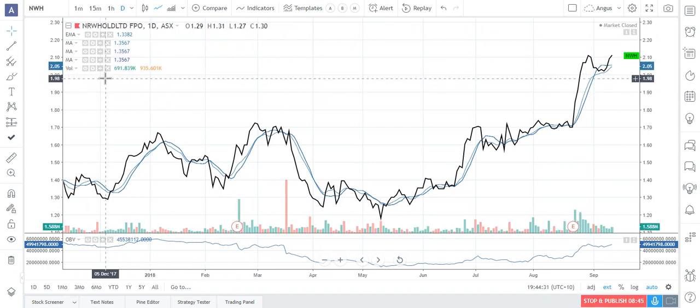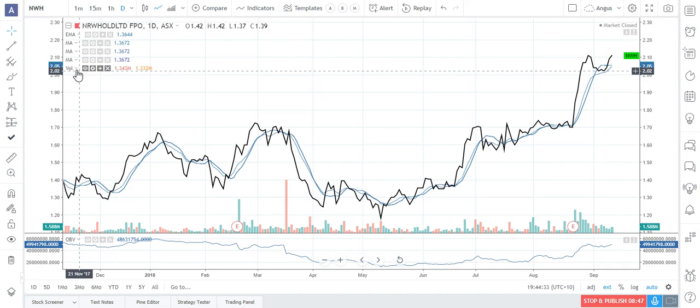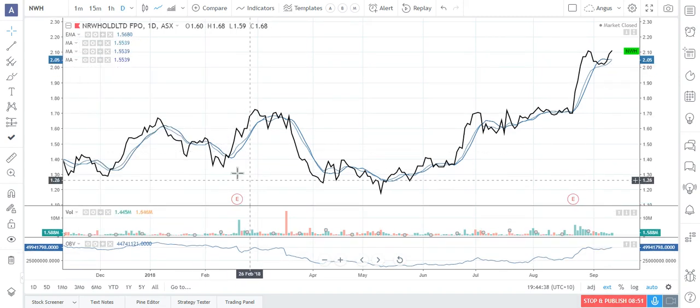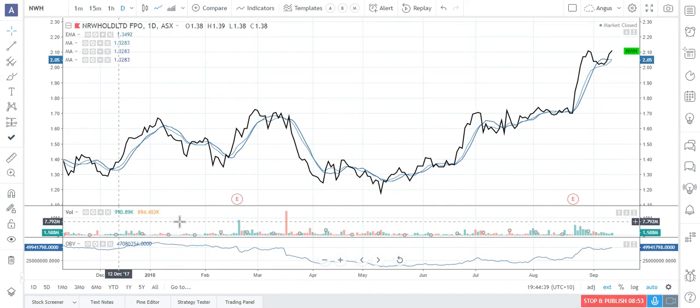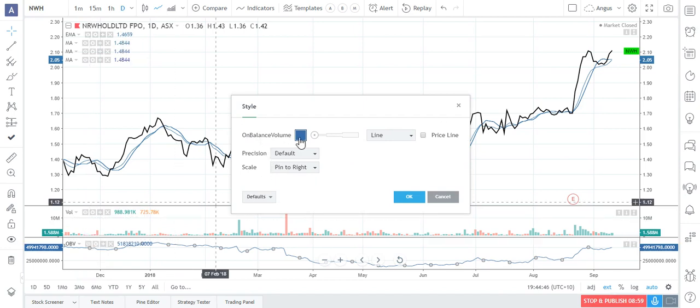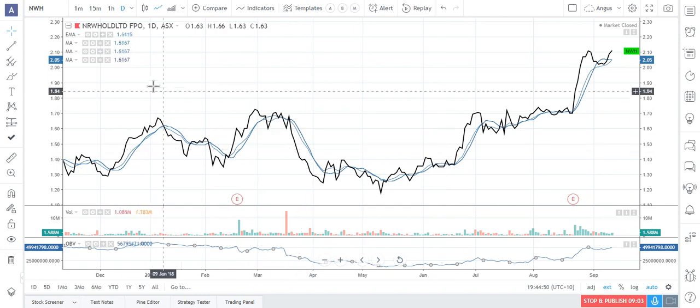So I'll put volume back. The thing that, again, is handy is you can click on the little down arrow and you can say move to new pane below, and so you can see that volume's now in its own separate little pane on its own. Any of these you can fiddle with, so you can click on the little format. That'll allow you to change the color of the line, allow you to change the thickness of the line.